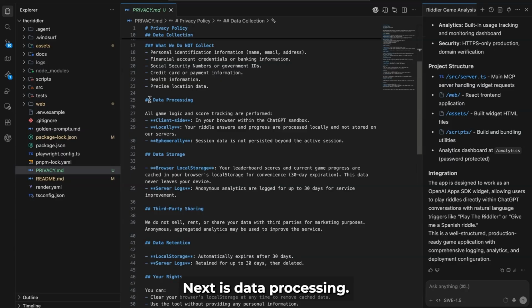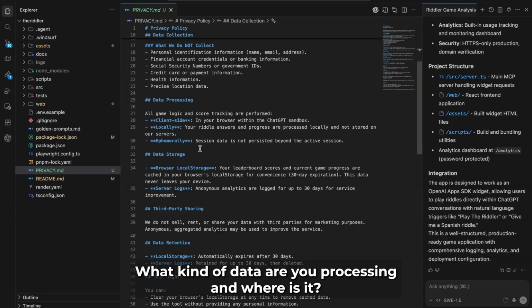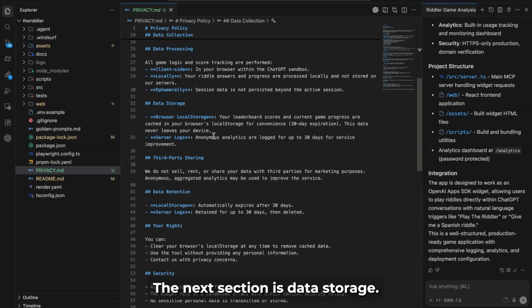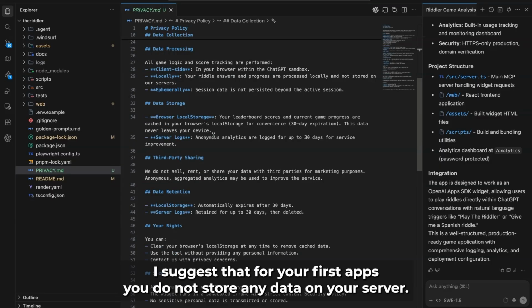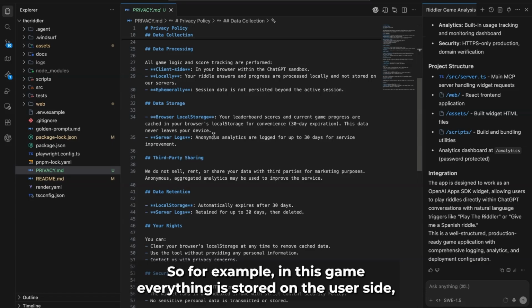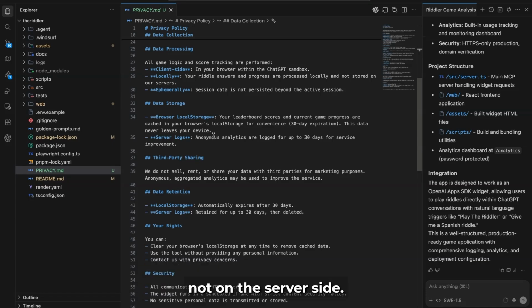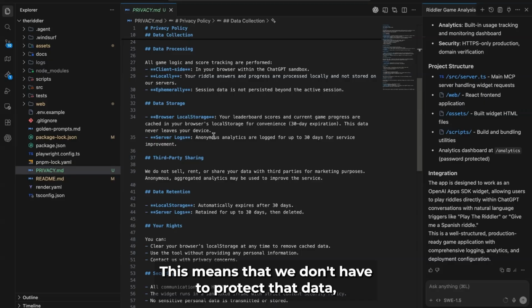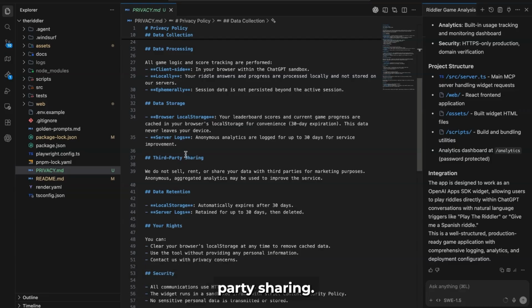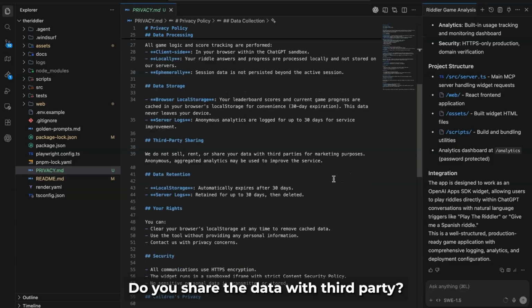Next is data processing. What kind of data are you processing and where? Is it local? Is it client side? Is it server side? The next section is data storage. Where are you storing the data? I suggest that for your first apps, you do not store any data on your server. You keep everything local to the user. So for example, in this game, everything is stored on the user side, not on the server side. This means that we don't have to protect that data, and in case of a breach, we don't have any data about the user. Third party sharing, do you share the data with third party?